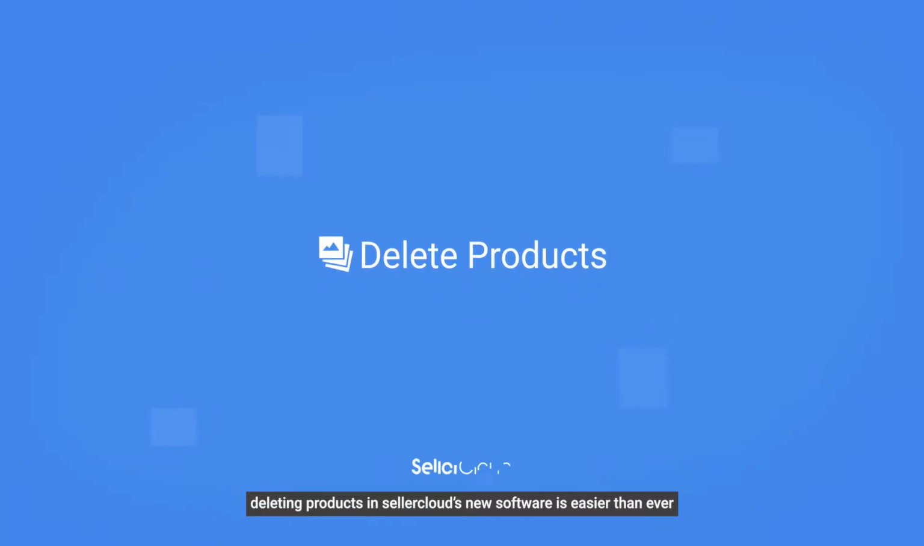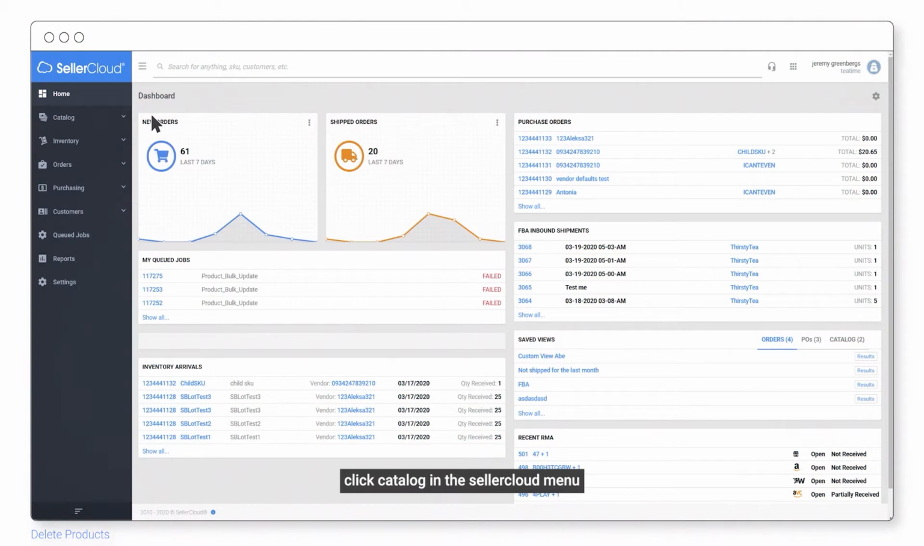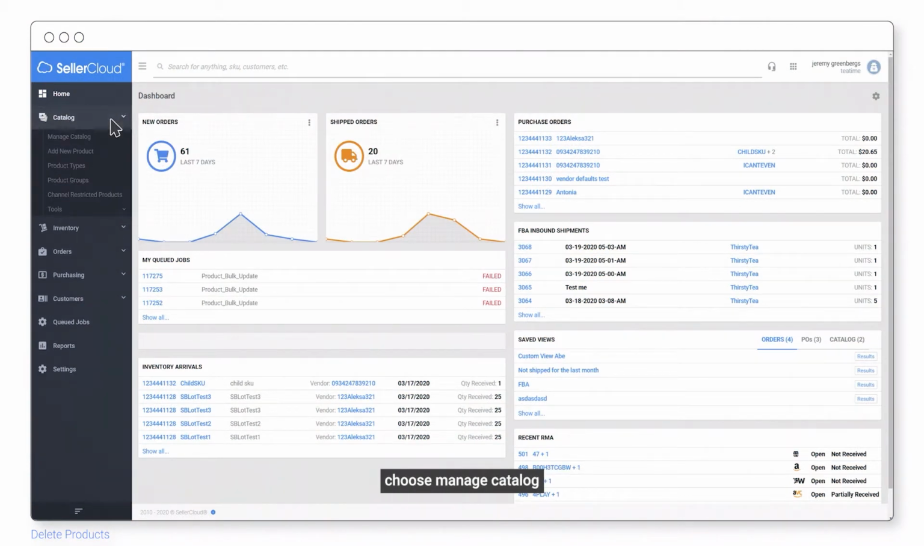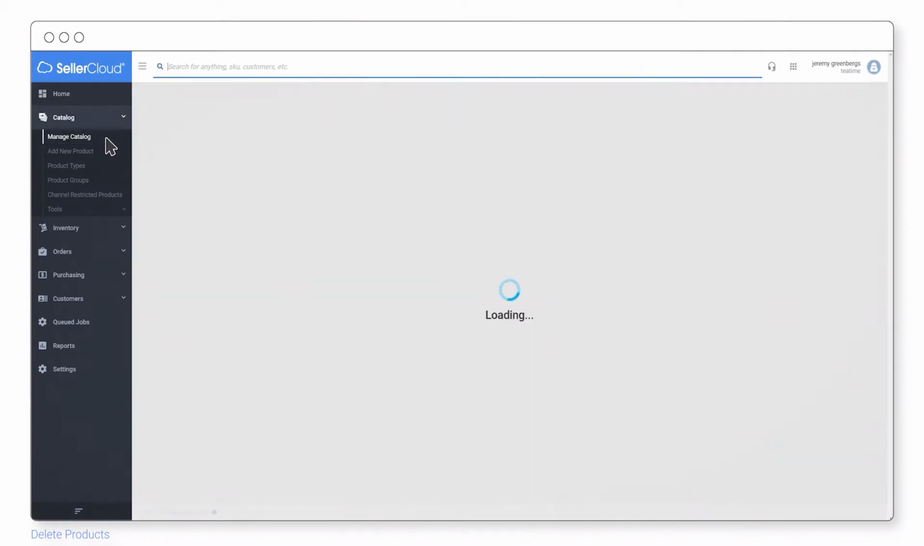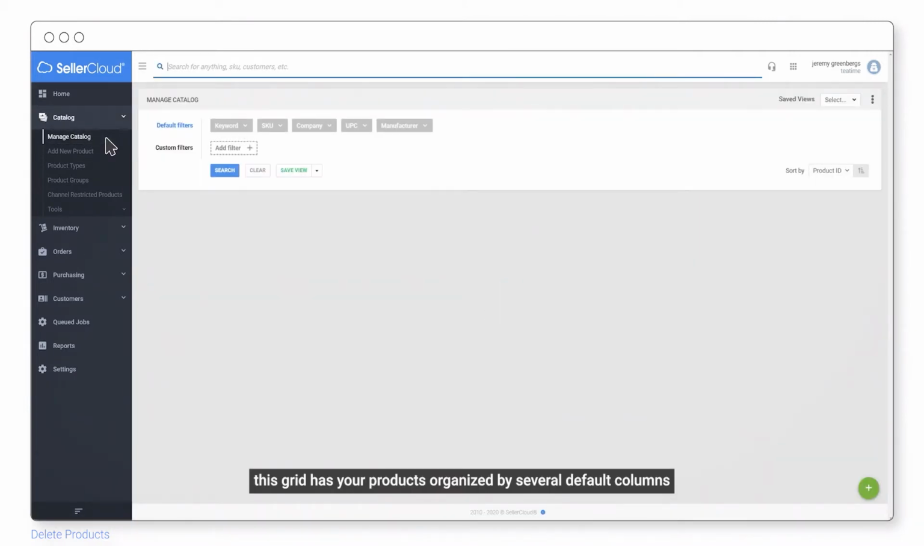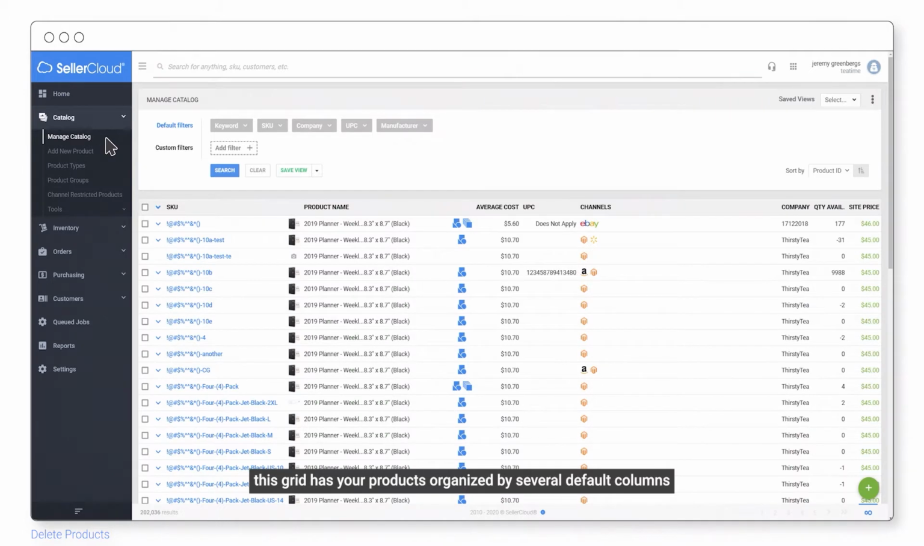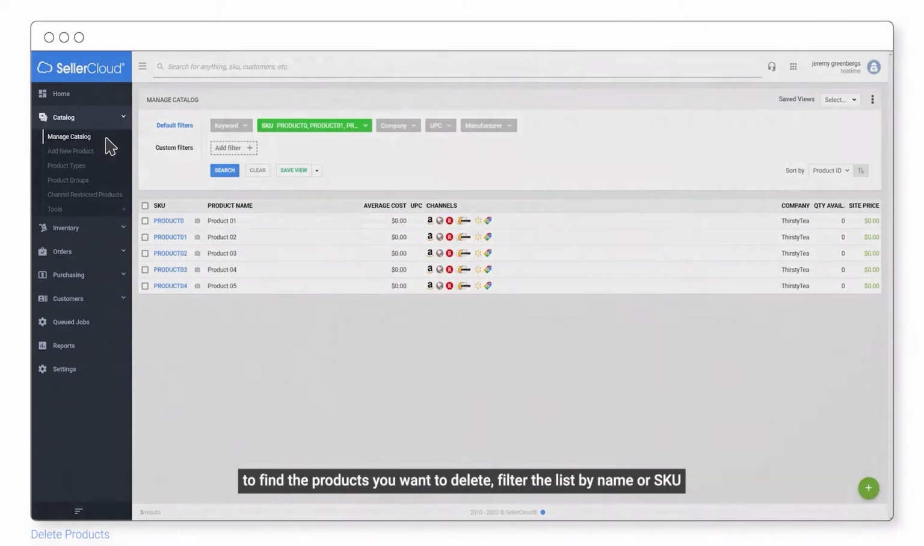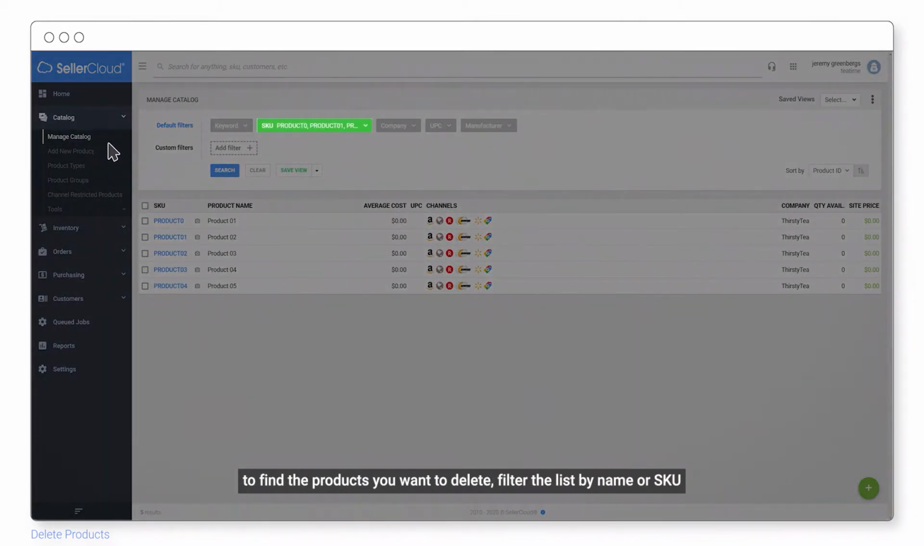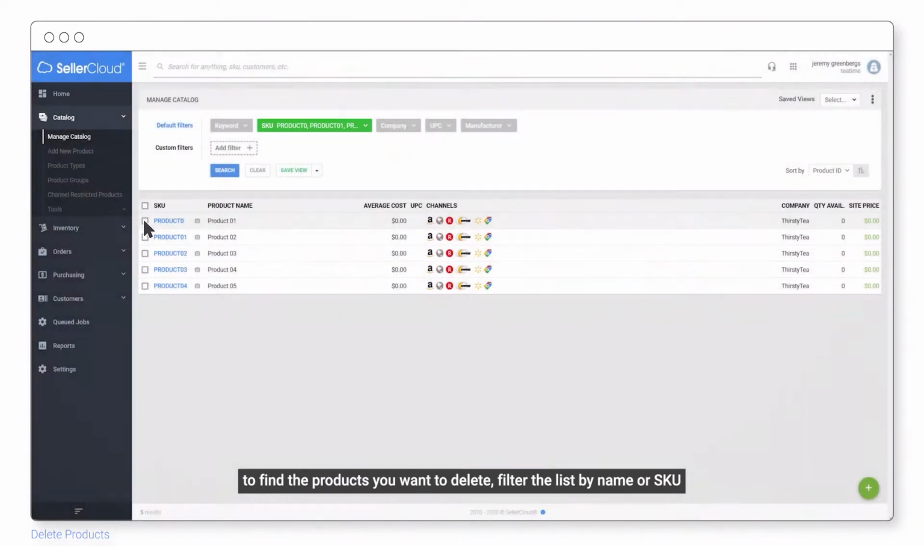Deleting products in Sellercloud's new software is easier than ever. Click Catalog in the Sellercloud menu and choose Manage Catalog. This grid has your products organized by several default columns. To find the products you want to delete, filter the list by name or SKU.